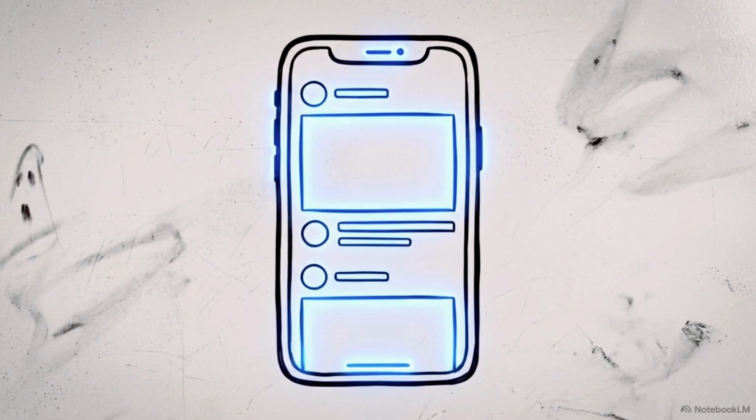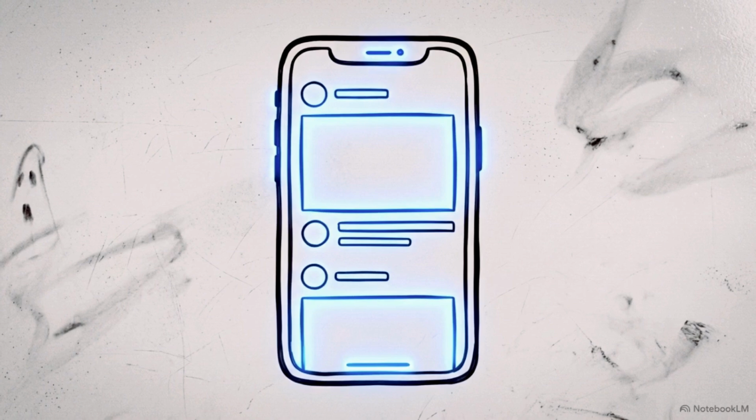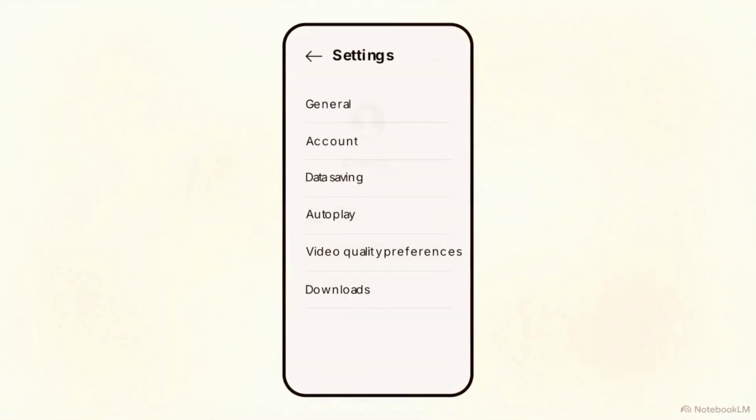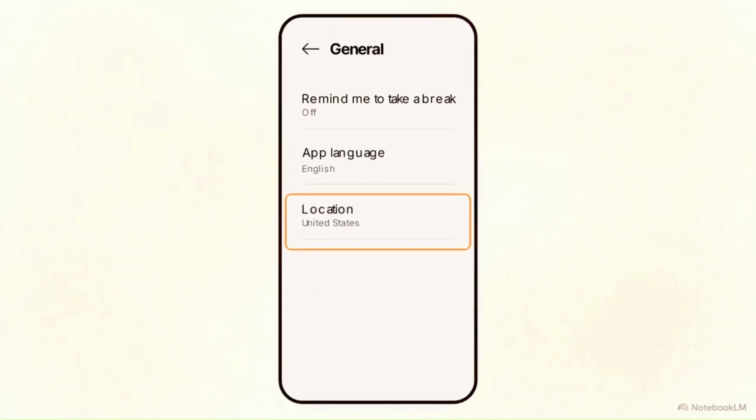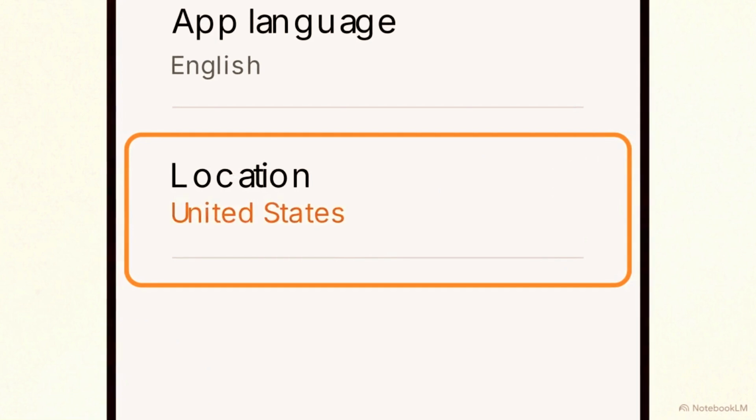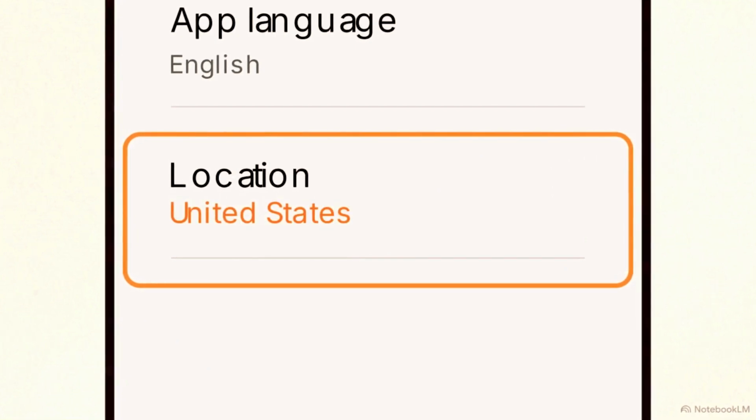This is a standard mobile video application feed. This is where most creators begin their upload process, completely unaware of the active region lock. To fix it, tap your profile icon, open the settings gear, and select General. Look closely at the location field. By default, the application often assigns your region as the United States, even if your content is intended for elsewhere.